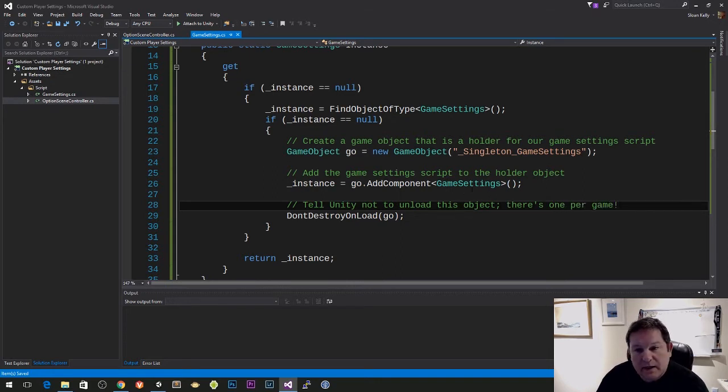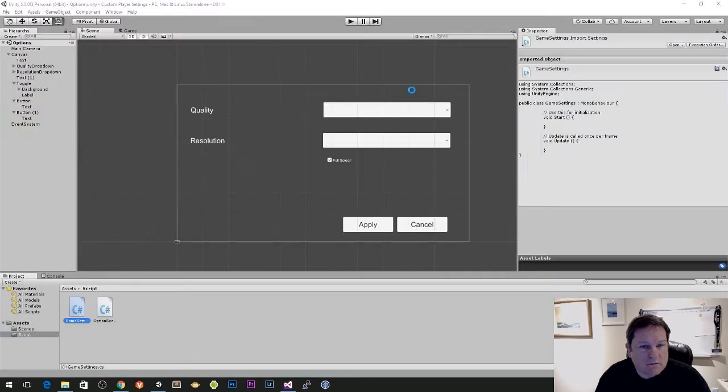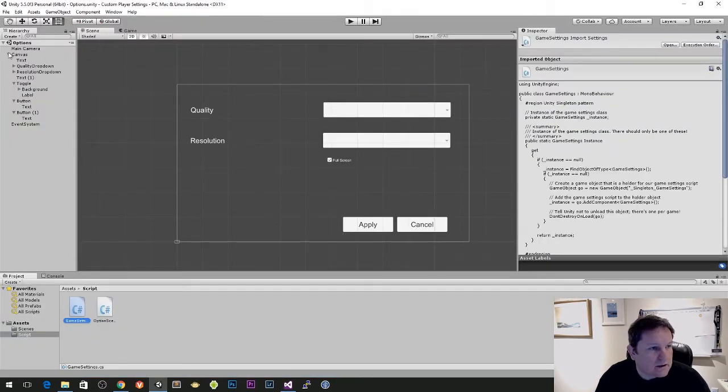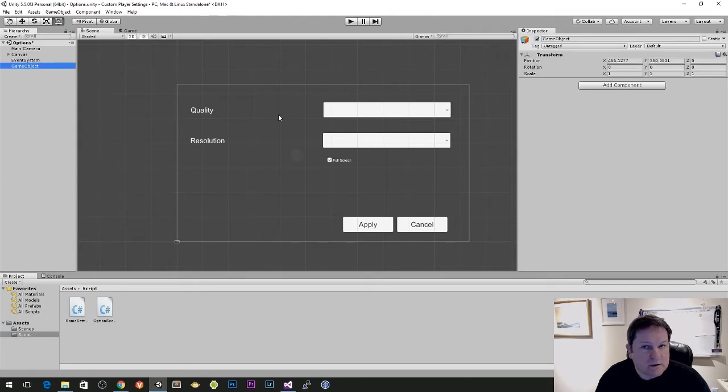Okay, so hopefully that's a little bit clearer. Now, if I go into here and tidy this up a bit, and then go back into this one here, I'm going to create a new game object. My new game object is going to be called Options Scene Controller. And I'm going to add my script to there.